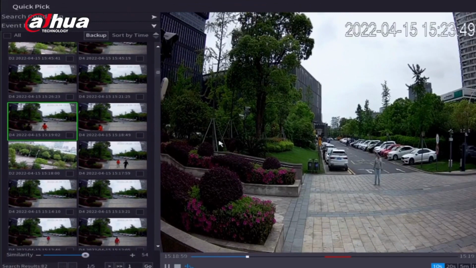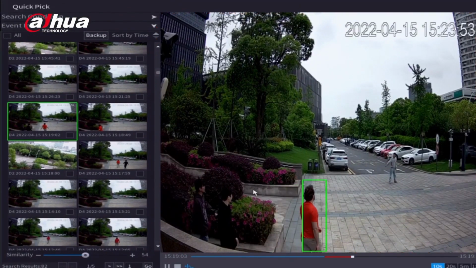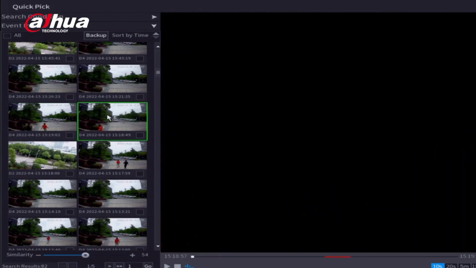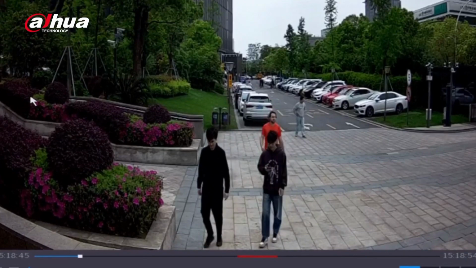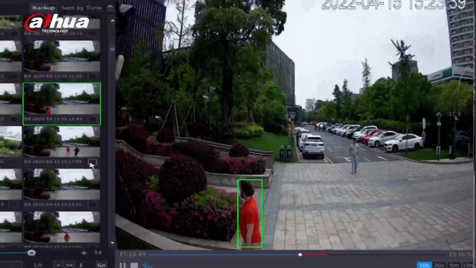When you double-click the video result, the related video will play on the right window. These videos can automatically play one by one. A green tracking box will display and track the human or vehicle target. A red line marks the time the target appears.